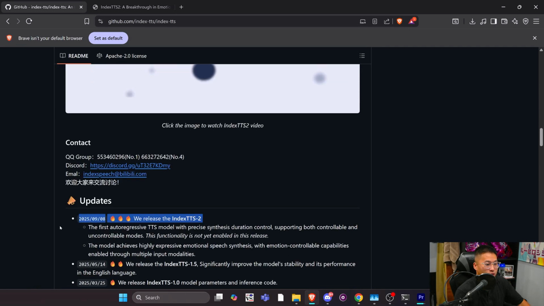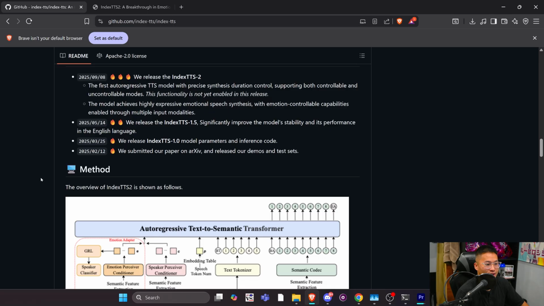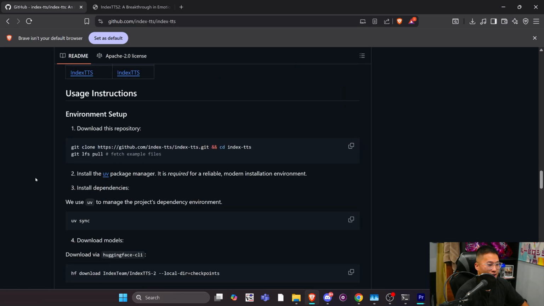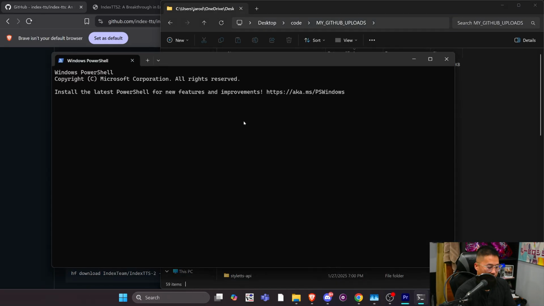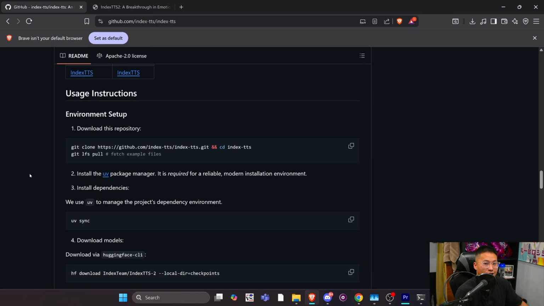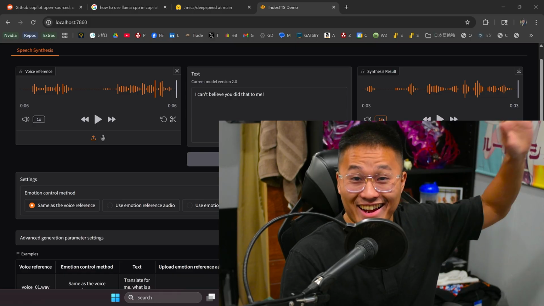So we're going to play around with this. I'm going to try to get it installed right now and get it up and going. Let's do this repository download. I'm going to clone it first. So yeah, I'm going to go and get this installed, and then we're going to play around with it and see how it sounds. Guys, I got it up and running.